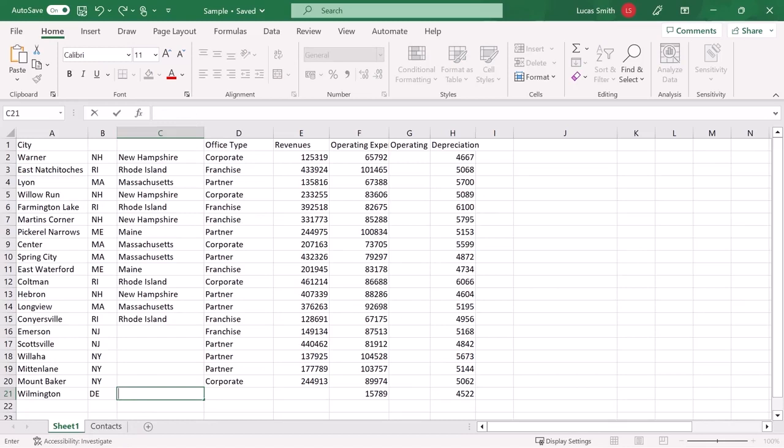The office location is missing from cell C21. Select on C21, type Delaware, and then press Enter to confirm your entry. The entry appears in the cell and formula bar. The data lines up to the left of the cell to indicate that it's text.